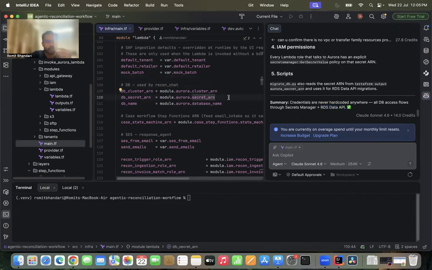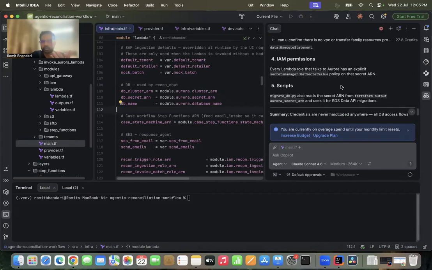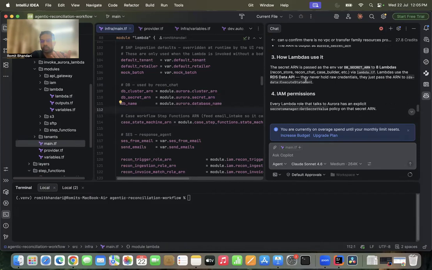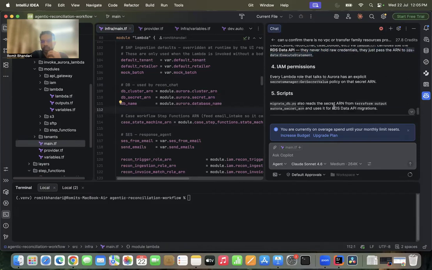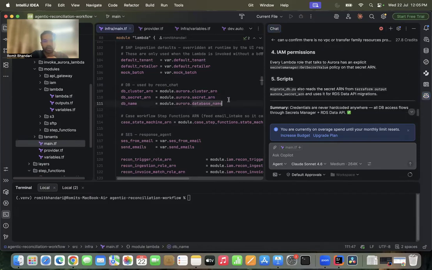And then in the code I showed you, we are configuring the Secrets Manager, and the output from Aurora is then sent to the different lambdas as environment variables, so they never hold raw credentials. The lambdas use the ARN passed as the environment variable in the RDS Data API execute statement. Okay, that's the basic idea. That's how you can use Secrets Manager as and when required.